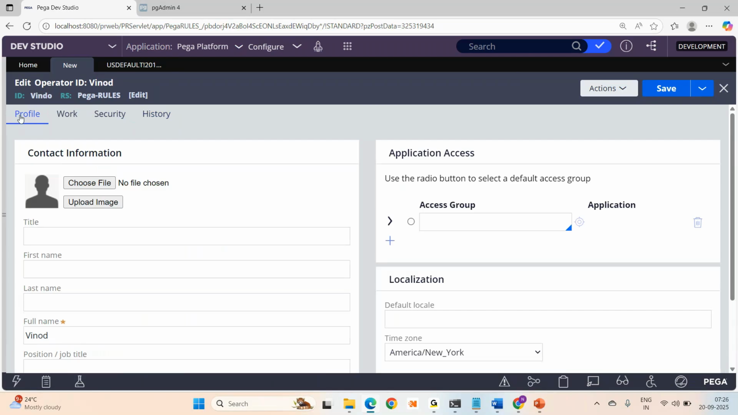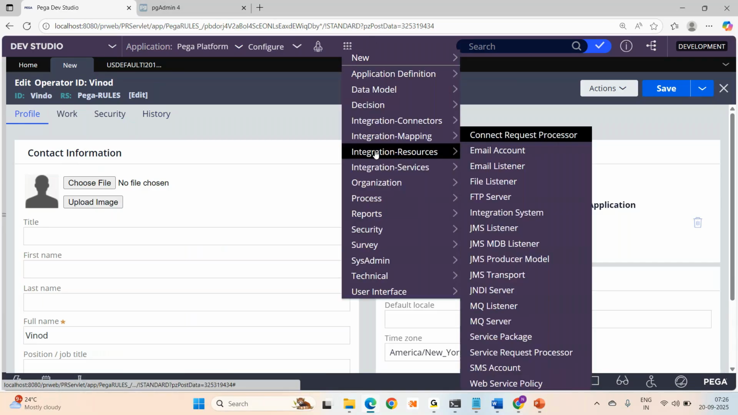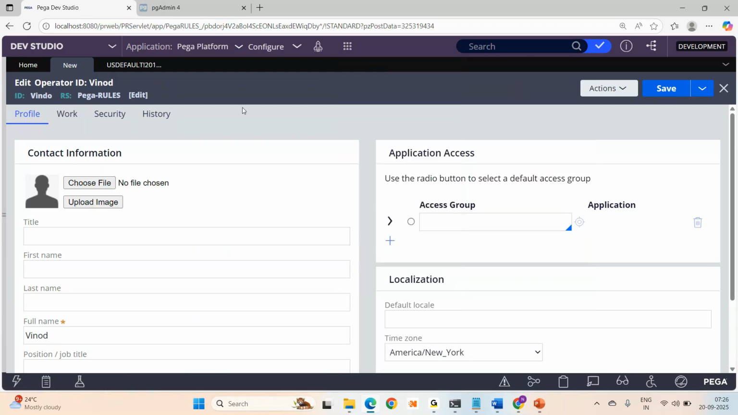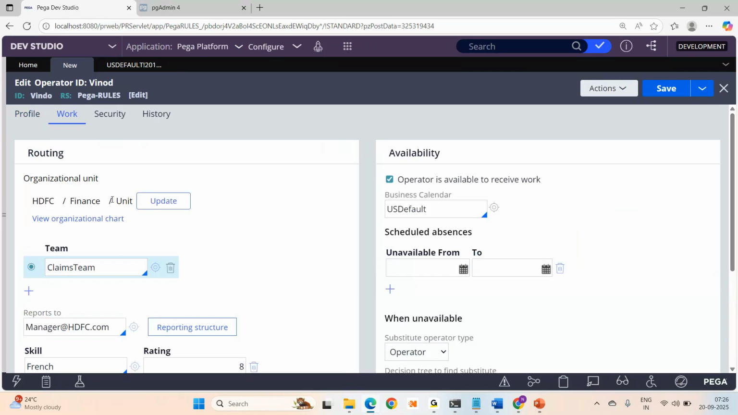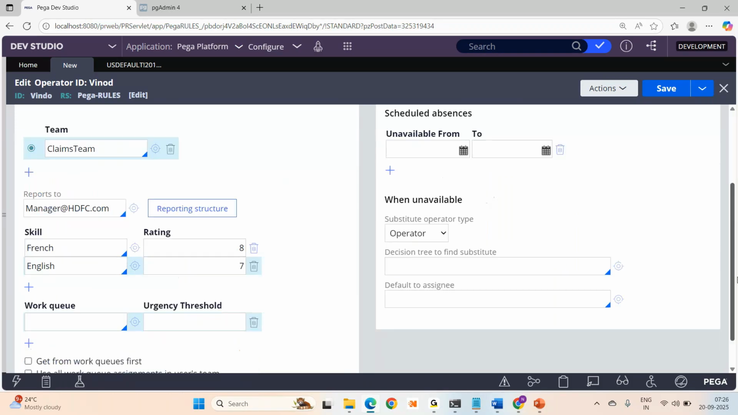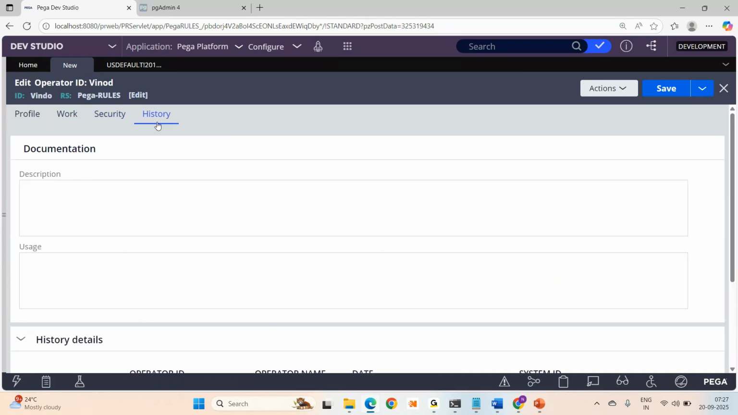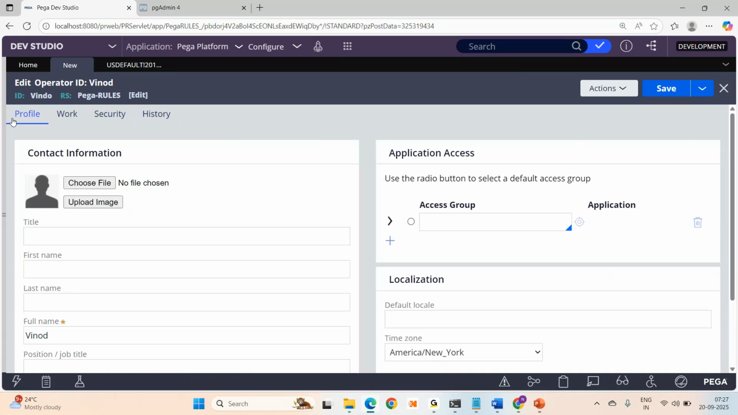Okay. So if a user wants to log in to Pega and access an application, then we need to create an operator ID for him. How do you create an operator ID? Here, Organization, Operator. Guys, this navigation you need to remember. Where do I create operator IDs? Organization, Operator. Now, what do you fill in? I fill in the basic profile details like name, designation, email, locale. I fill in professional information like organization, division, unit, my team, my manager, my skills, my planned leaves. And finally, the security tab where I can update my password, or disable or delete the operator, and history. So this is what you need to do to create an operator ID in Pega.